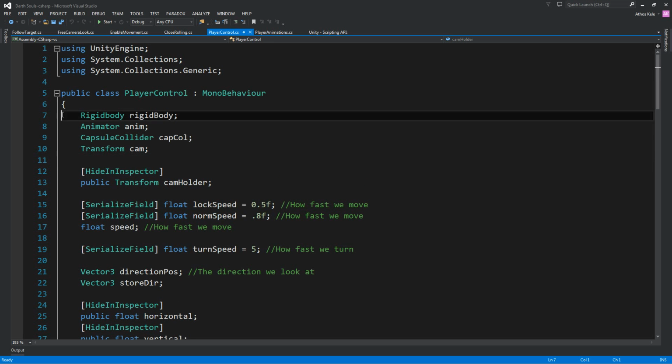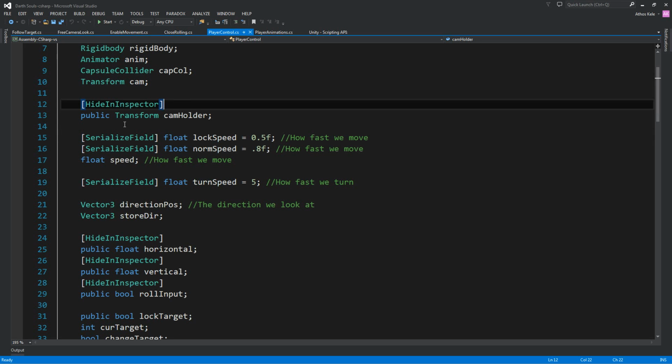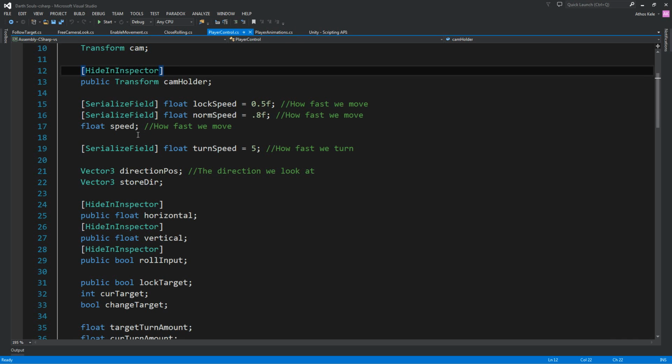Now we have the references we're going to use: rigidbody, animation, capsule collider, which we're not using anyway. A public transform for the camera holder, but I do not want it in the inspector, so I'm using HideInInspector, and I'm going to access it from our player animation script, so we're not writing the same stuff all over again.